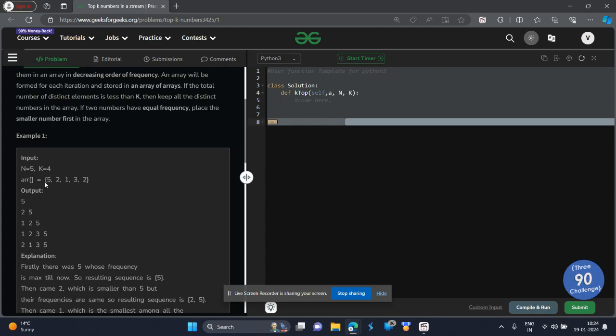When we are iterating for i equal to 0, we have only the first element, the zeroth index, 5. At that time it is the number occurring most frequently, so we return 5. Then for i equals 1, in the next iteration, out of 5 and 2 there are two numbers, each occurring only once. Since they are not the same, but 2 being the smaller number, we print 2 in the beginning.